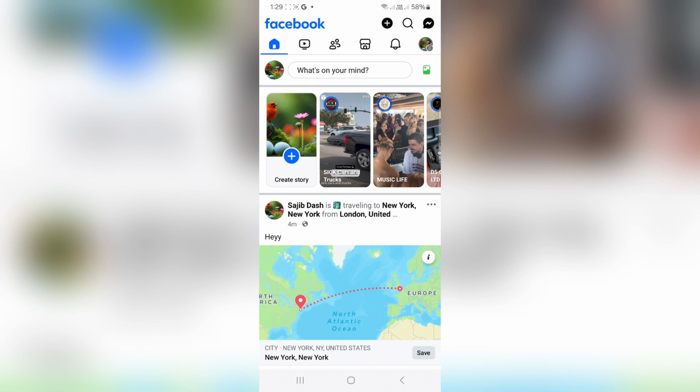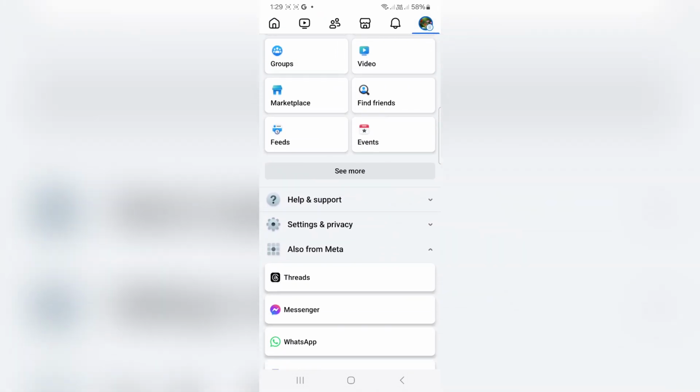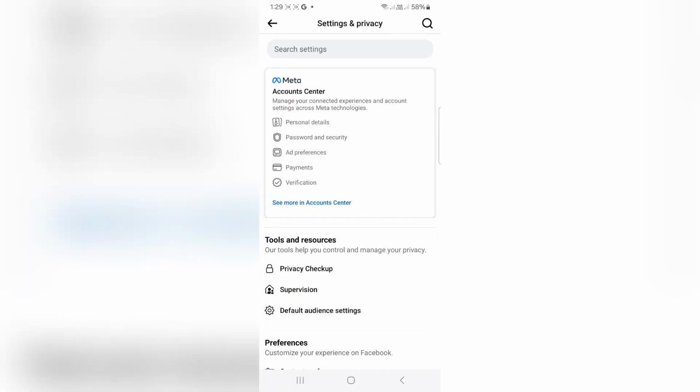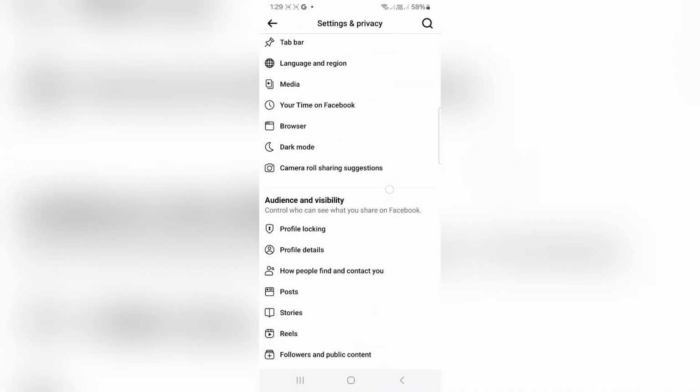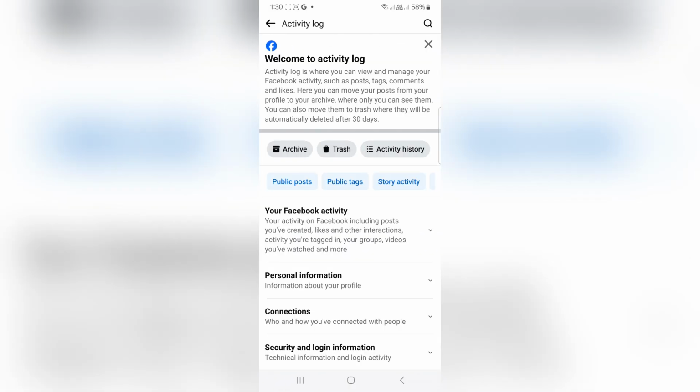First open your Facebook app, and then on the top right corner or bottom right corner you will see a navigation option or menu option. Just click on that. After that, go to Settings and privacy. Now click on Settings. Now scroll down to the bottom. Now under your Activity section you will see Activity log. Just click on that. Now click on Public posts.